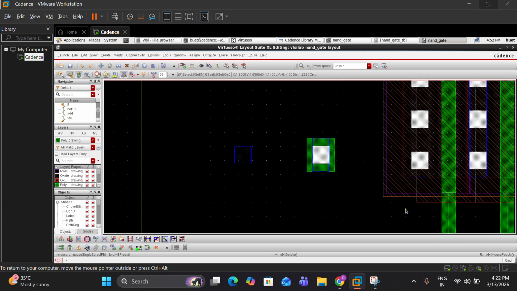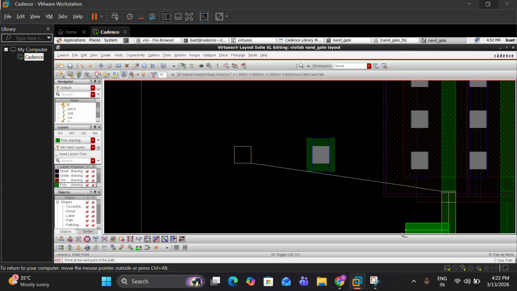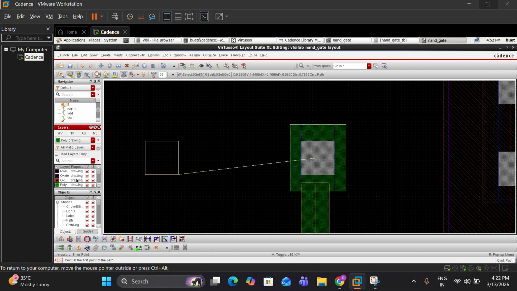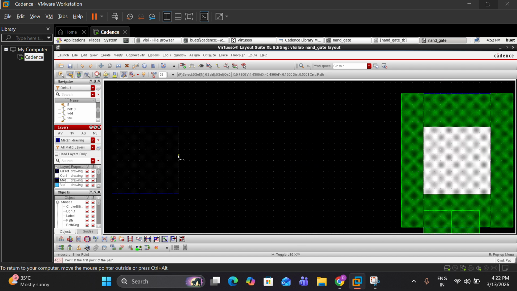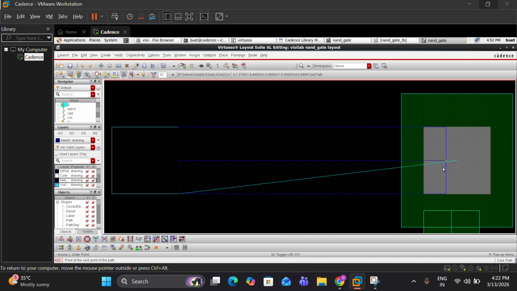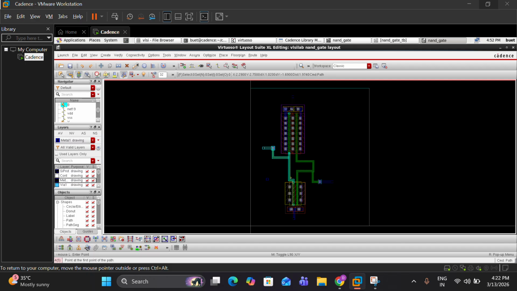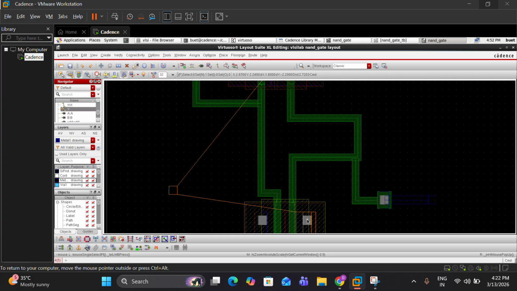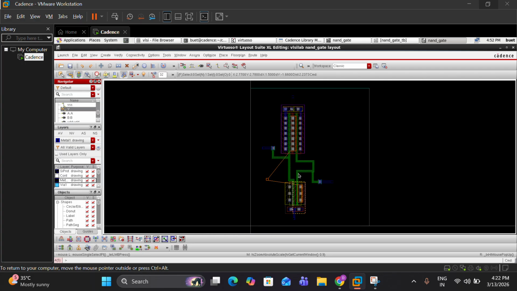So this connection is path. Select metal 1. The port B connection is also completed and the output port is remaining. We need to connect these two metals using metal. Select path.